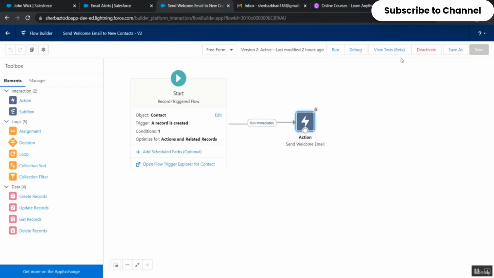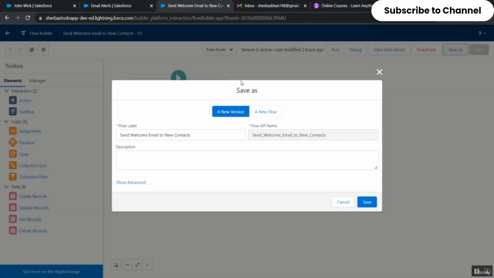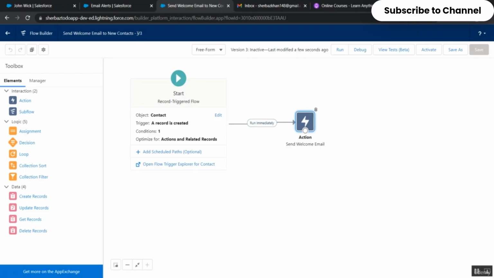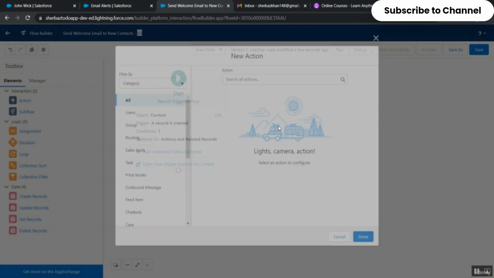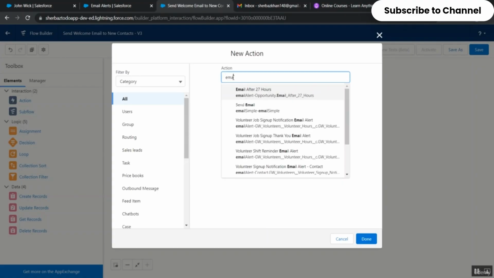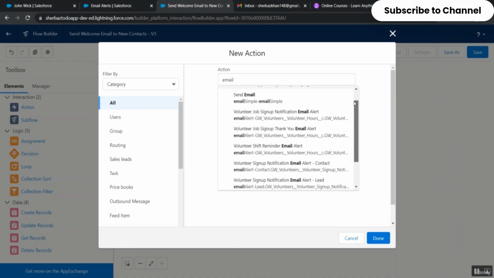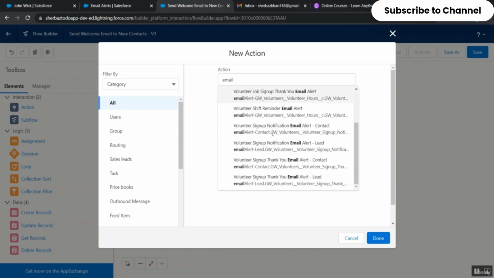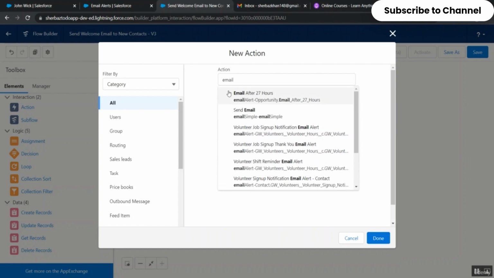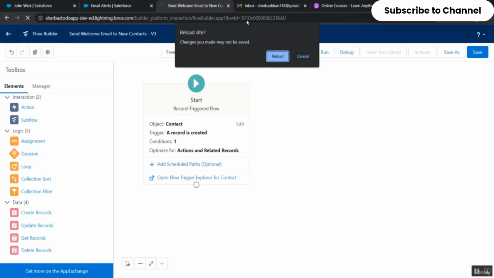So on the same flow I'm gonna click on save as and make a new version. Okay, new version, so it's gonna be version 3, and we'll make some changes. So in version 3 I don't want this one, let's delete it. I want an action, okay, and instead of simple email this time, I'm gonna select my email alert, which is, okay, I cannot see my email alert because I have to maybe refresh the page.